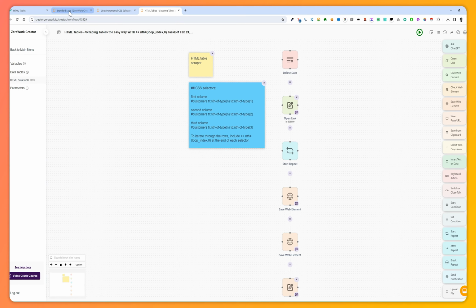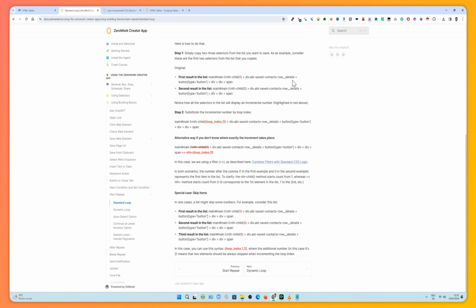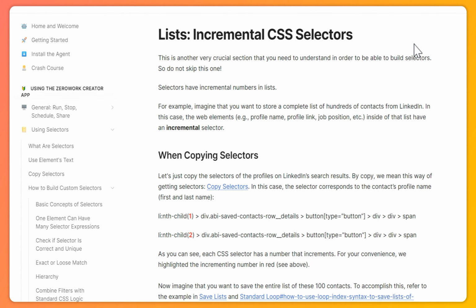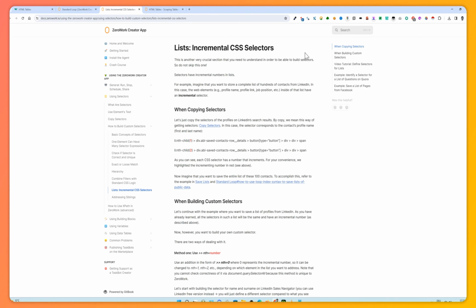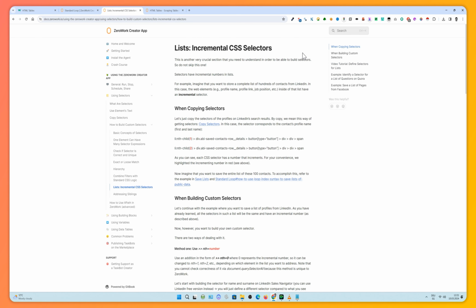For those of you interested in how the standard loop works and how to work with lists in web scraping, please consider reading the documentation. Here are the websites that might interest you. One article is titled Standard Loop, and the other article is Lists, Incremental CSS Selectors. After carefully reading those articles, you will have a better understanding of how things work.